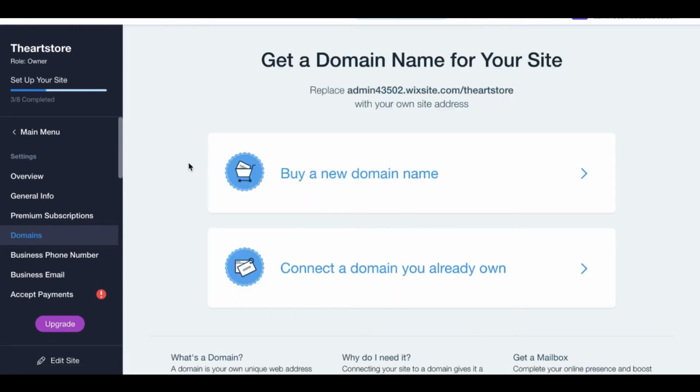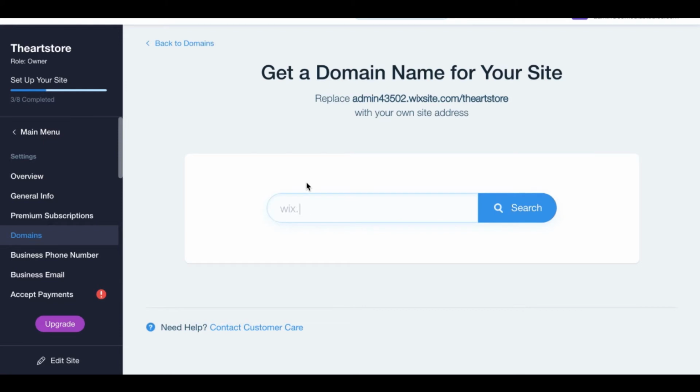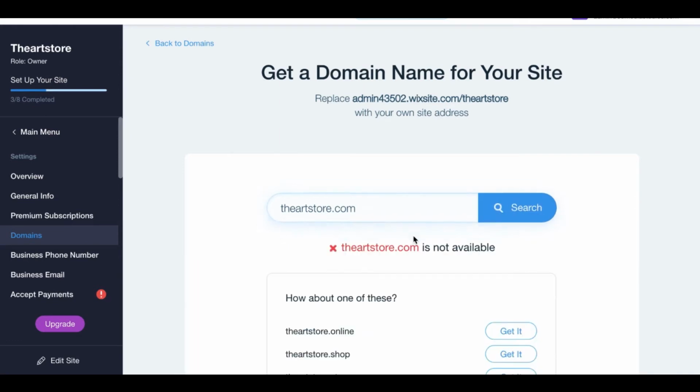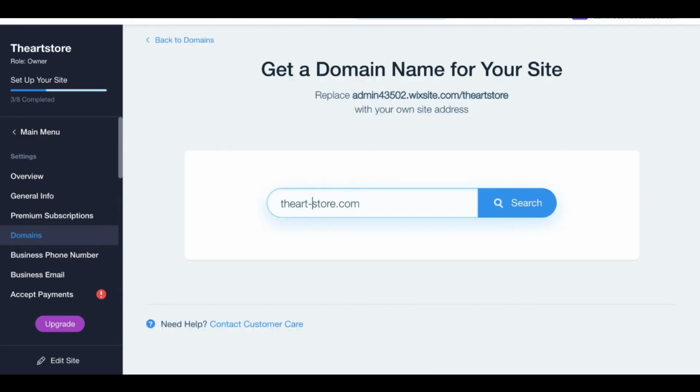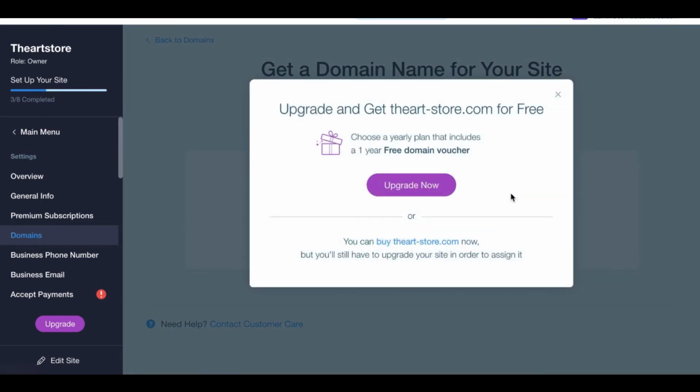So the first thing it's going to prompt you to do is when we click buy new domain, it's going to tell us that you have to first upgrade. So I'm going to go ahead and find theartstore.com. It's not available, but theartstore.shop is. You definitely want a .com domain for your brand. You definitely want to get a .com. So I might do something like theartstore.com. See if that, okay, that is available. So I'm just using this as a sample.